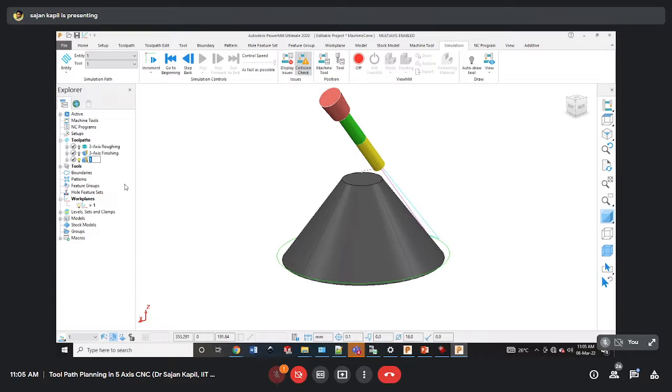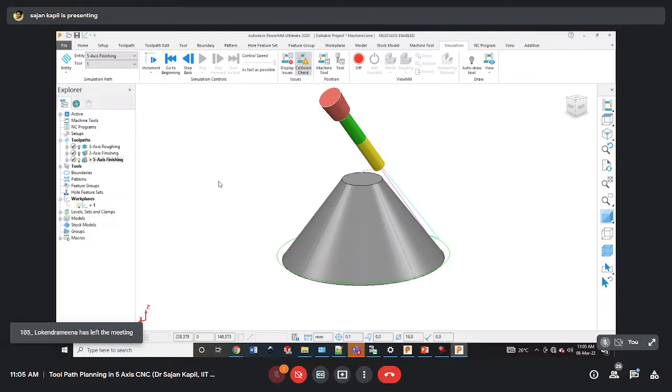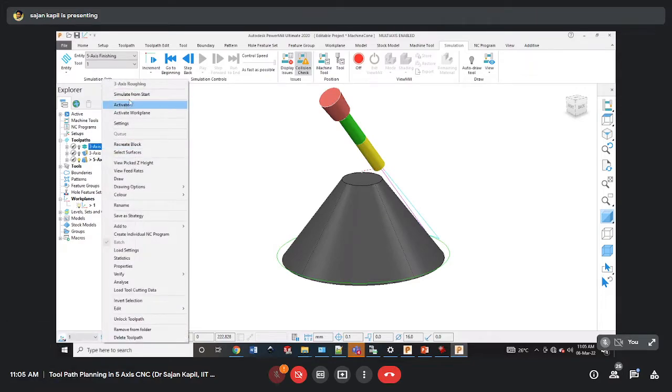Now let me give it a name: 5-axis finishing. The only issue is my tool is small. It's not a very big tool. I can't do it in a single go. That's the only issue, but otherwise it is fine. We have to change the tool.